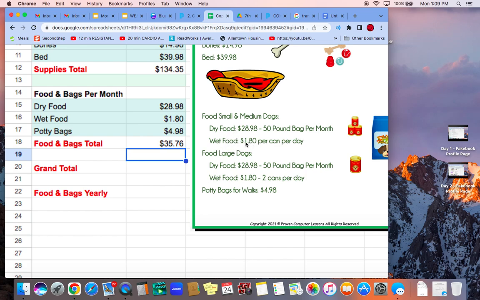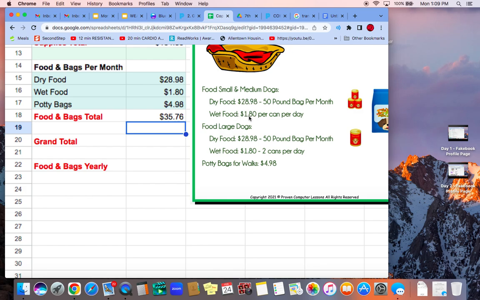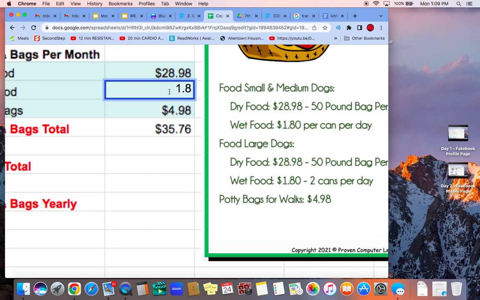Wet food needs to be calculated out. Now, if you have a small or medium dog, you're only going to be buying 1 can for 30 days. If you have a large dog, you're going to have to calculate $1.80 times 2 cans times 30 days. So here's what we're going to do. We're going to double click on the wet food number and we're going to put our cursor in front of the number and we're going to hit the equal sign. This lets Google Sheets know we're about to do math.